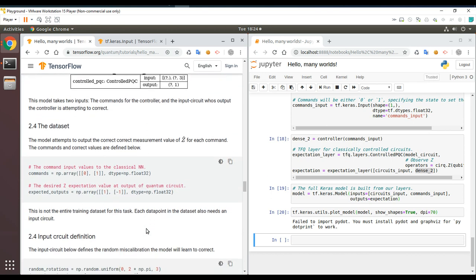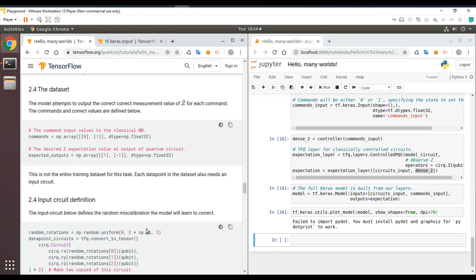The data set. The model attempts to output the correct measurement value of Z for each command. The commands and correct values are defined below. The command input values to the classical neural network, the desired Z expectation value at the output of a quantum circuit. This is not the entire training set for the task. Each data point in the dataset also needs an input circuit.